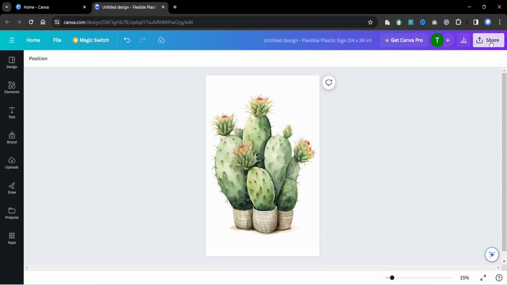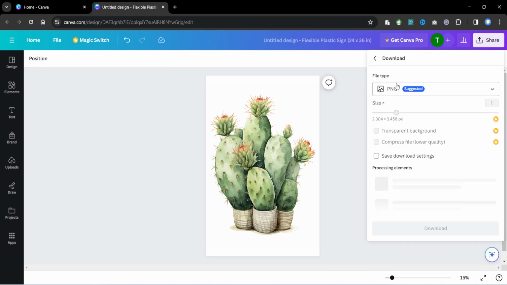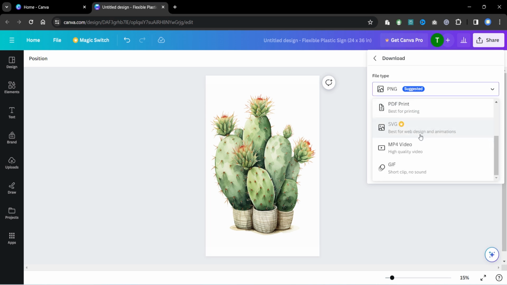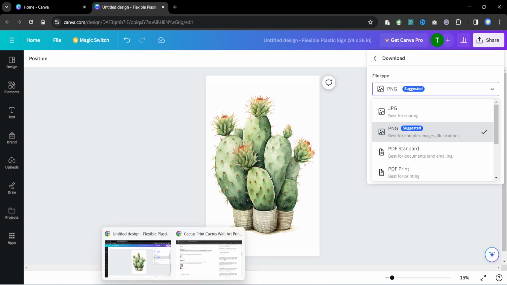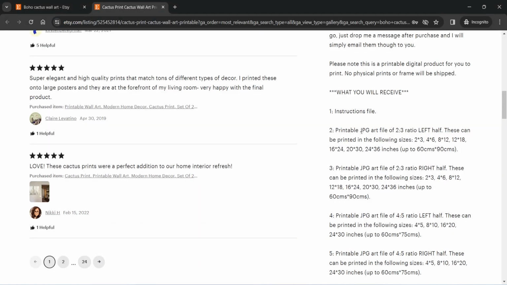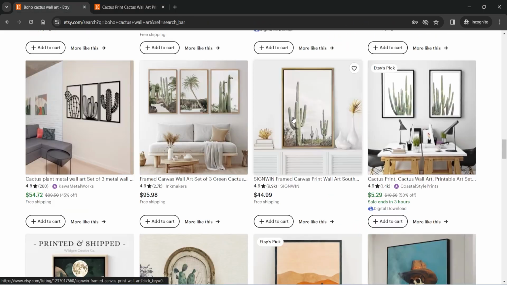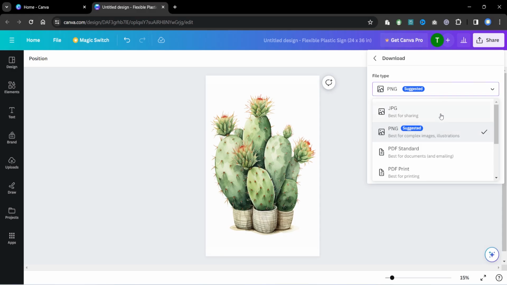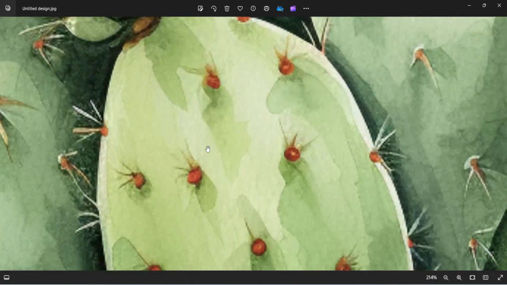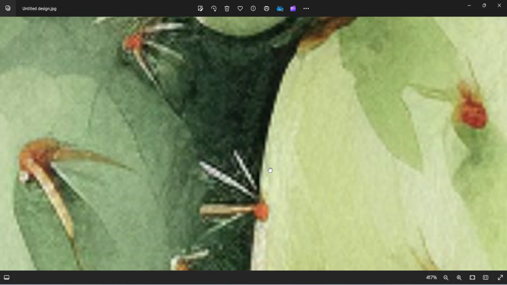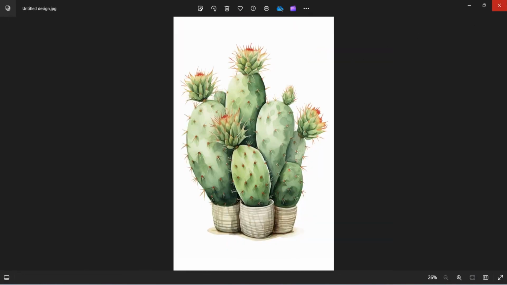We're gonna go here to share, and we're gonna go and click download. You can choose whatever you want. Let's go back and see what our competitor is doing. Like, yeah, I guessed it. They're doing JPEG as well. I do JPEG in my own shop. So we're gonna go back and choose JPEG, or you can choose PDF for printing. I'm gonna choose JPEG and download it. If I go here, we can see it. I mean, you do have to upscale it because mine is pixelated, and I think this is actually really good.